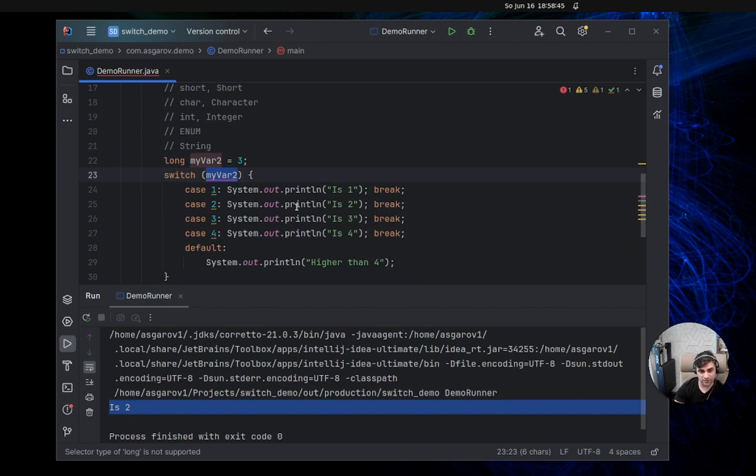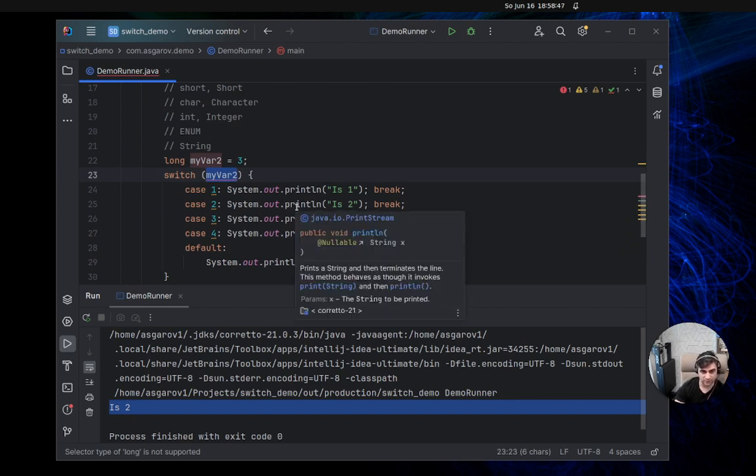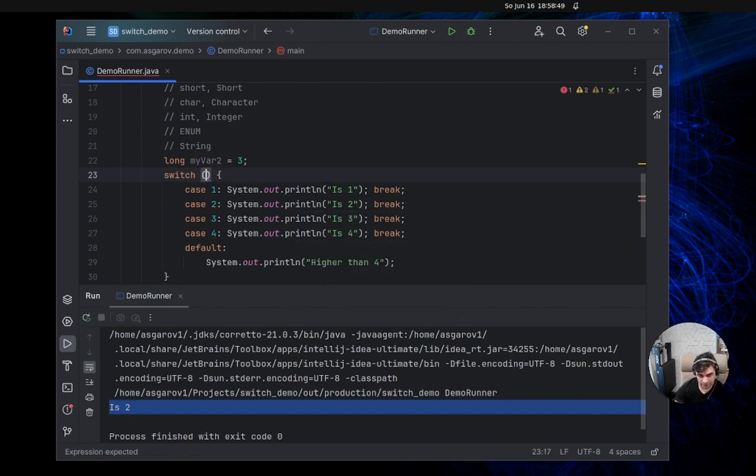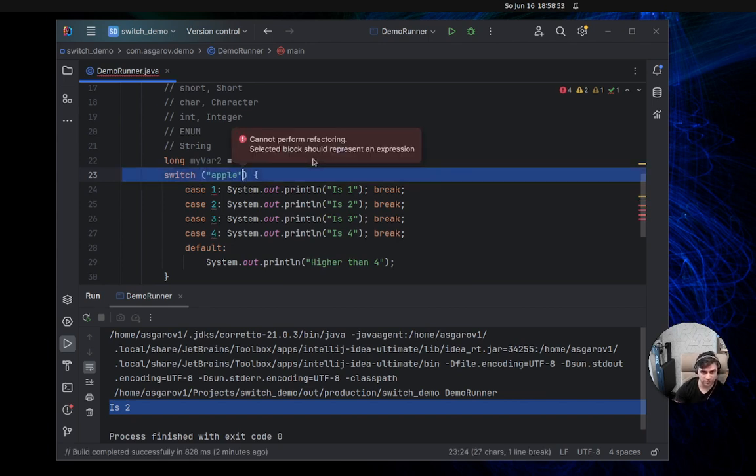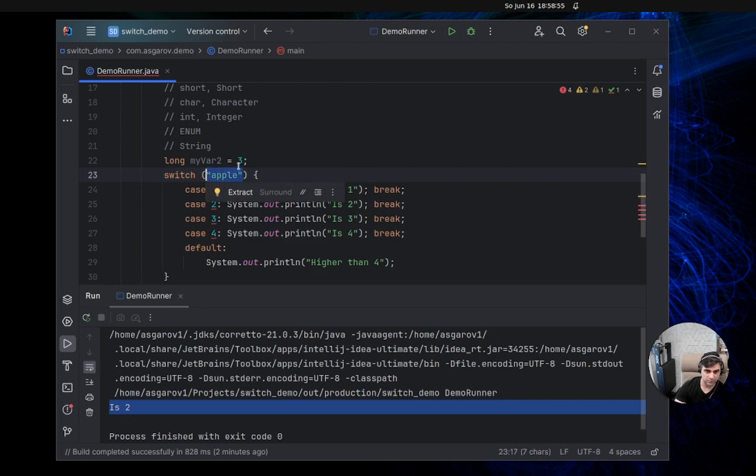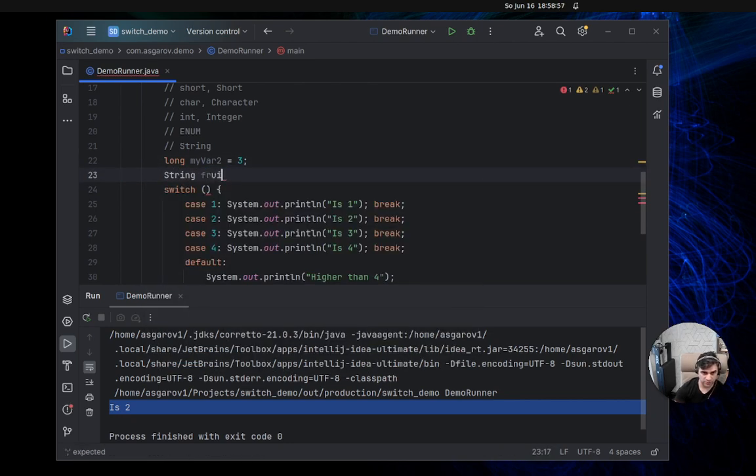So you still can nicely support strings. So you can write here a string, or maybe let's throw it into a variable. String fruit. And you can do this. And then let's do, oops, I think I copied it wrongly.